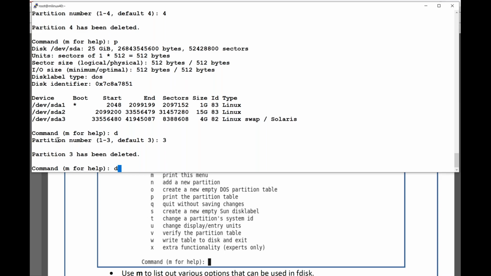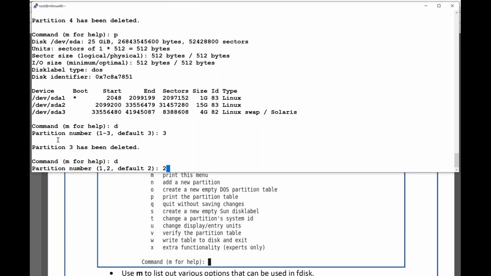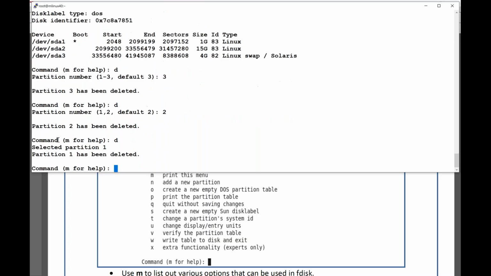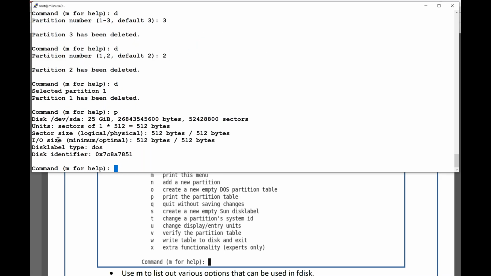And if you say D, it will delete the second partition. And you say D, it is going to delete your last partition also. Print the table and see this hard disk is now having no partitions inside it. I have deleted all the partitions.